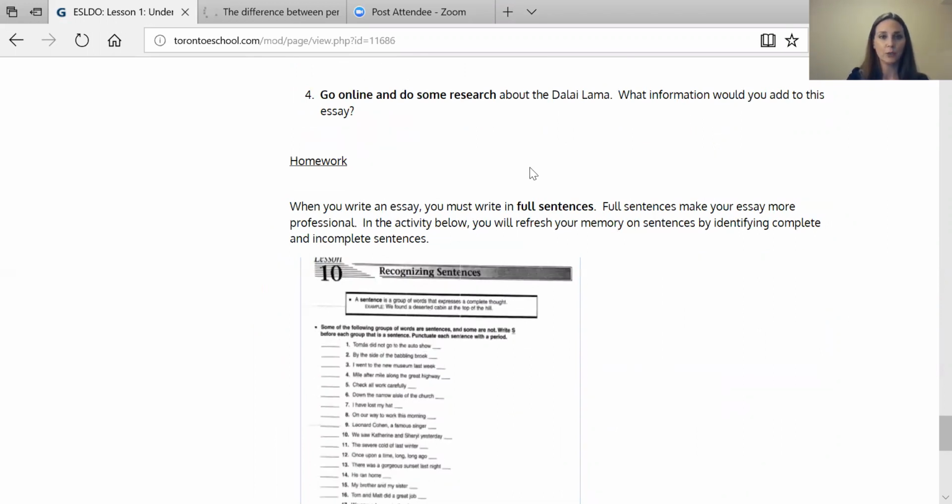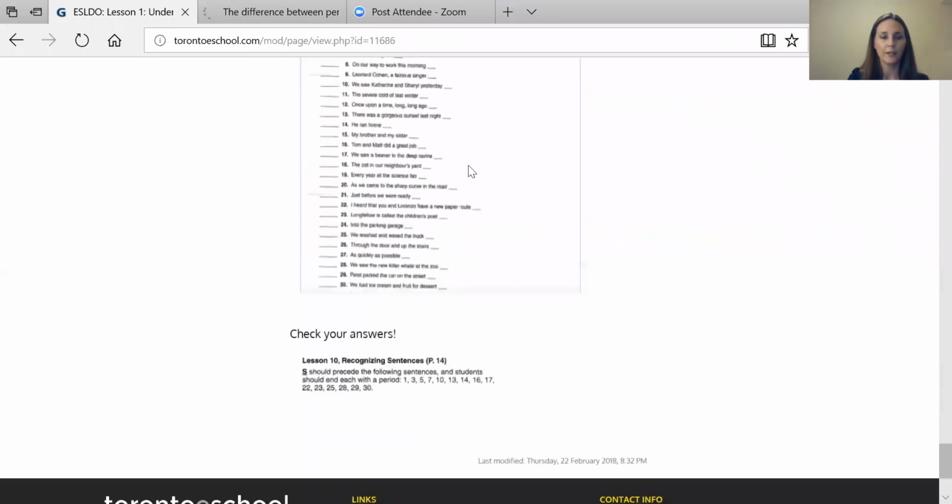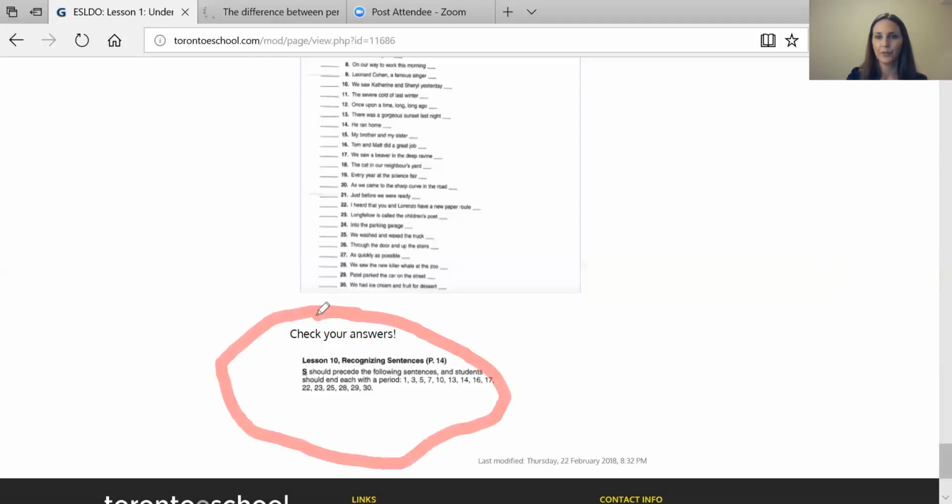And here is a sheet that you can do to start with, okay, over here. So all you have to do is say if the sentence is complete or incomplete, okay? So complete means it's a proper sentence, incomplete means it's not, okay? So that's all you need to do here. I'm just going to clear this, okay? And you can check your answers here at the bottom, okay? Okay, so that's what you need to do for this first lesson.